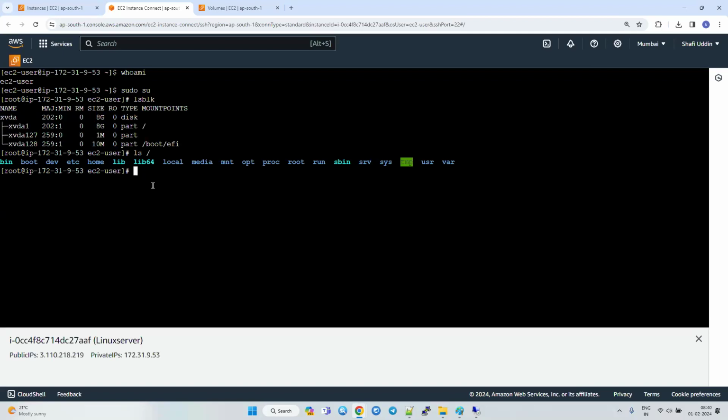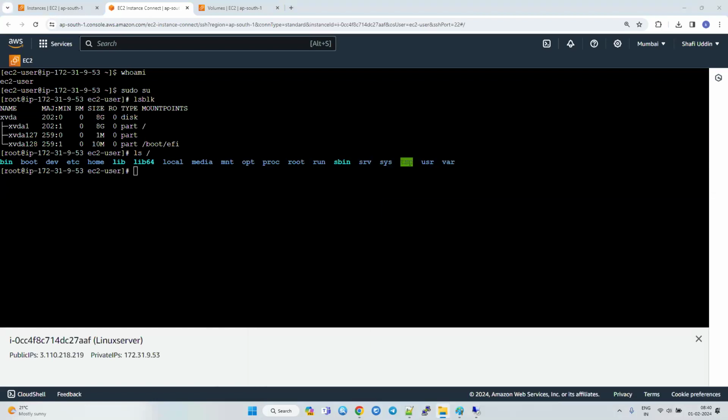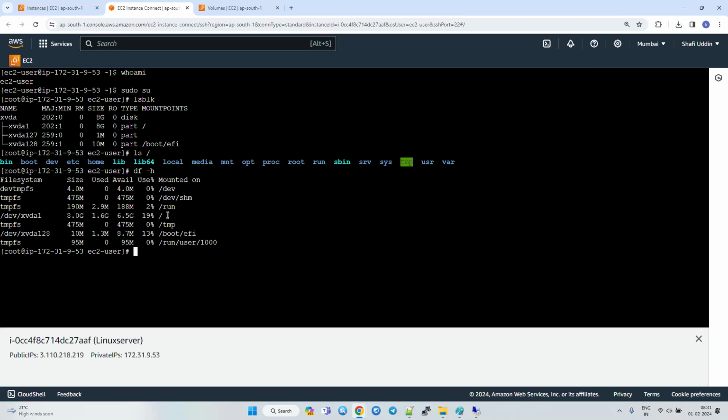How will you know how much is used? In Windows you can see 120 GB free from 220 GB. But how to check in Linux? There is a command, guys. I will take all these commands separately, but just for your learning purpose, adding a new disk in Linux, just know the commands. It is df -h, disk usage in human-readable form with headers. This is your slash drive. Out of 8 GB, how much is used? 1.6. How much is free? 6.5.